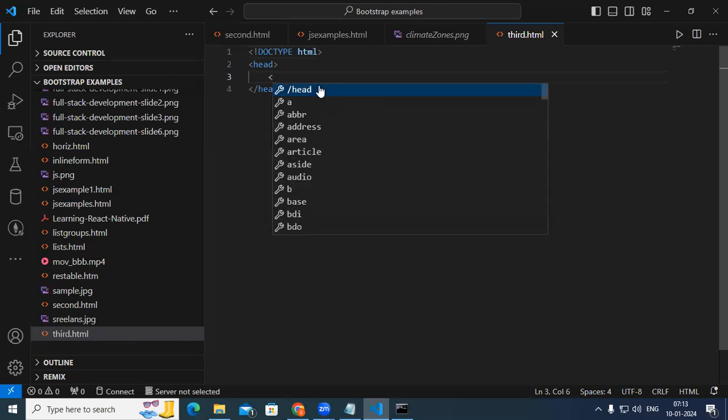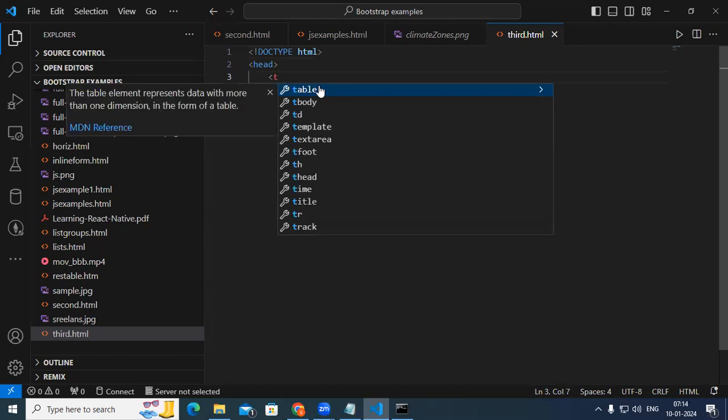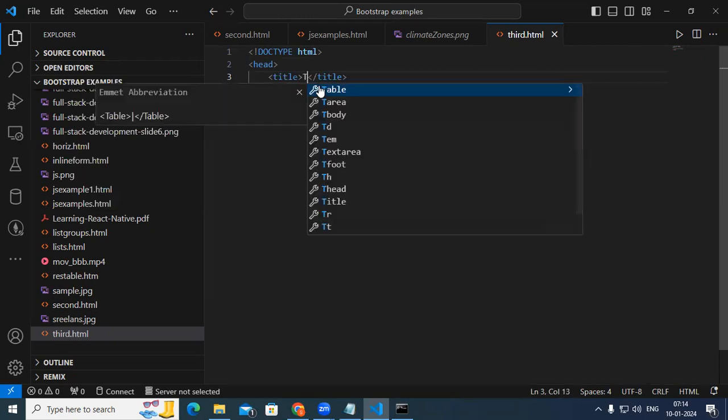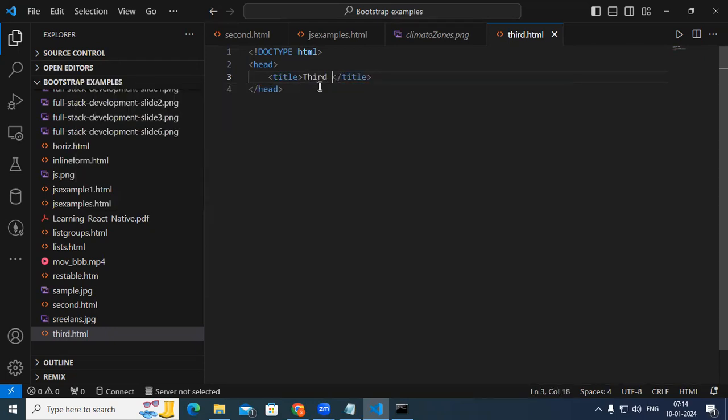Now within the head, I can go with a title tag. So title, followed by the page title I put. Always try to have a title tag. When you put a title, this becomes SEO friendly, so your page can be searchable. This is called SEO friendly, so you have to go with this SEO friendly mechanism.